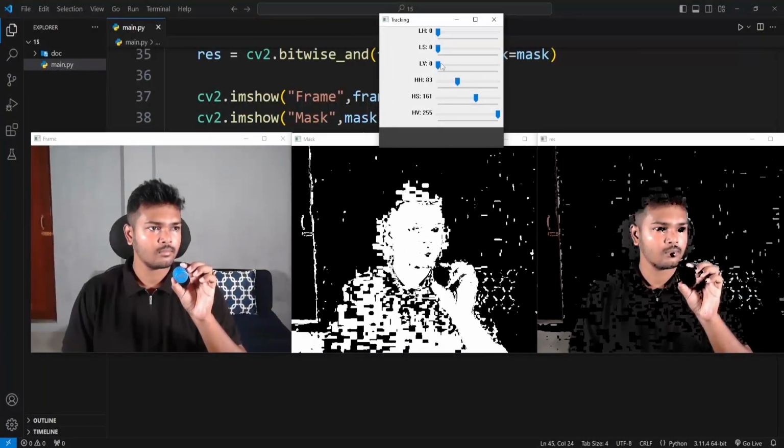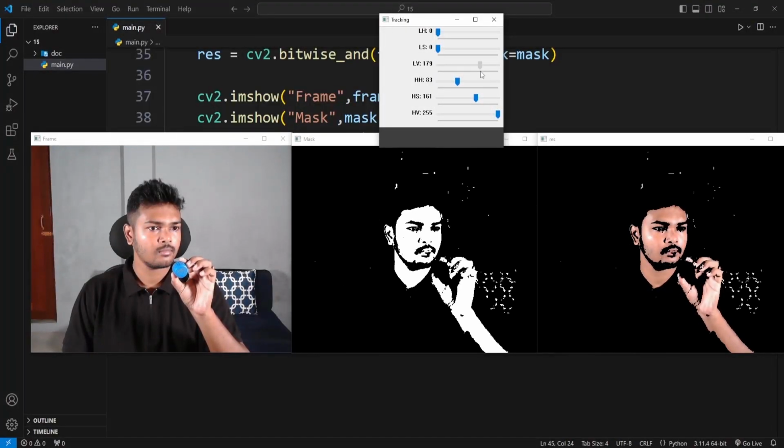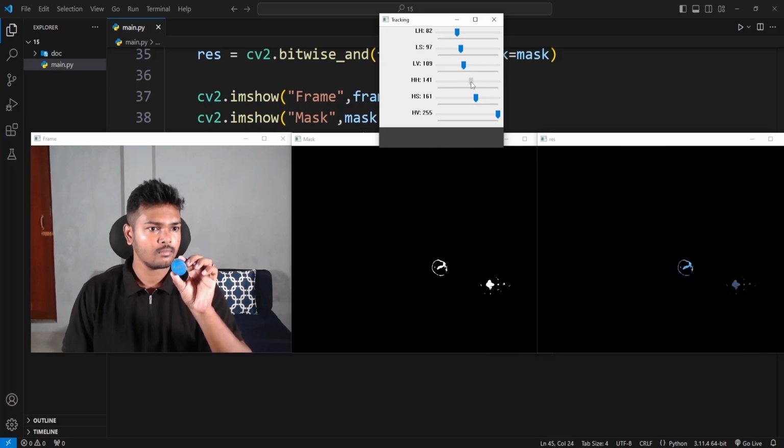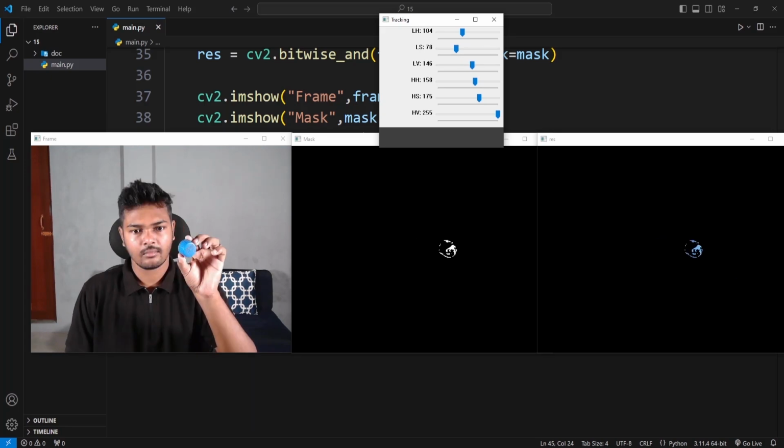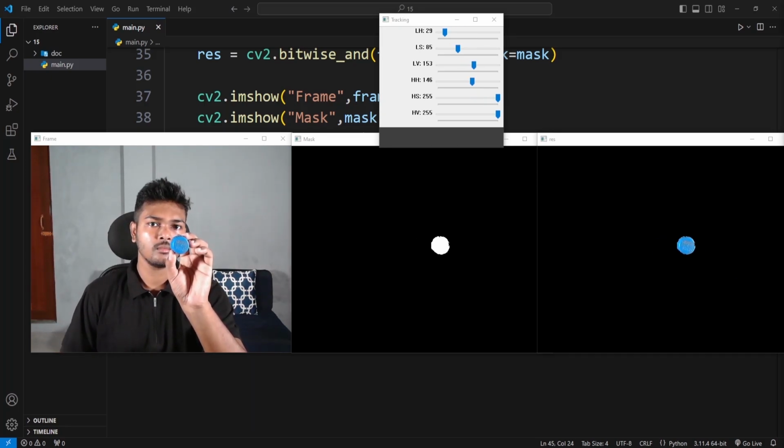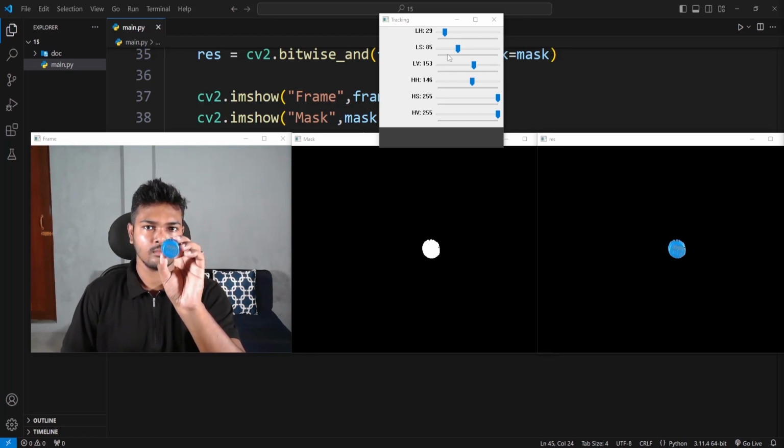And as you notice, when I change the values, it reduces the noise and tries to focus on our bottle cap. I am going to fast forward this process to get the perfect result. Now these values nearly give me the perfect result. Now you can see it successfully tracks our object. It can track our blue color bottle cap.